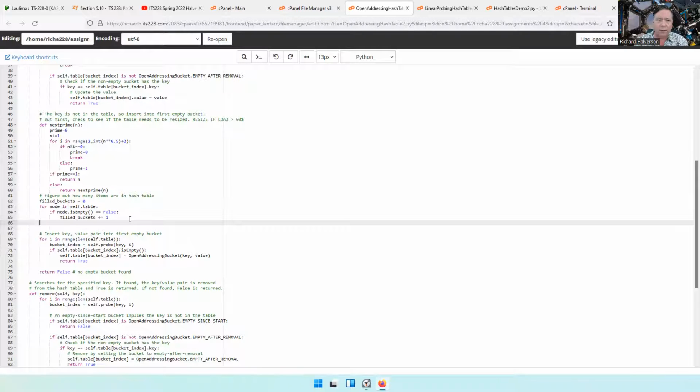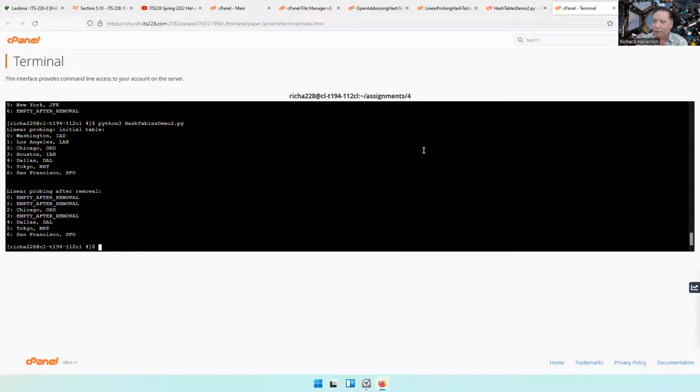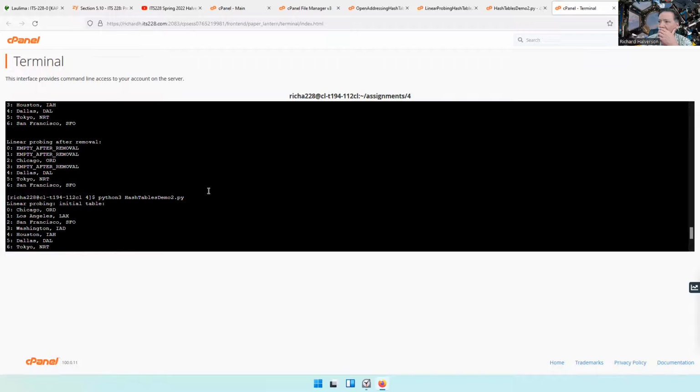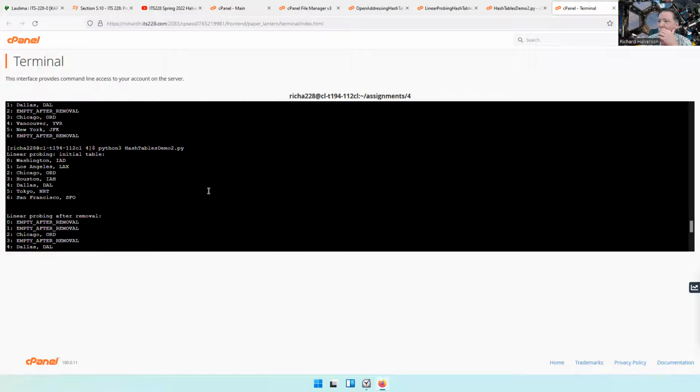And I think I'm going to print this, because I want to print filled buckets equals filled buckets. All right. I'm going to take this one step at a time, and execute this thing one step at a time, and see what happens when I run this. Does it print out?